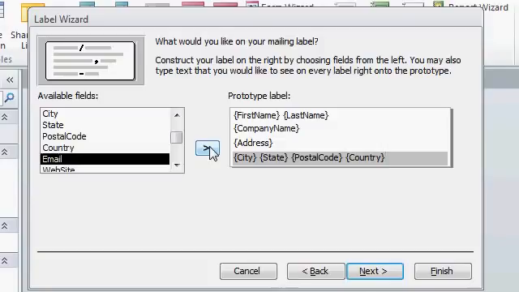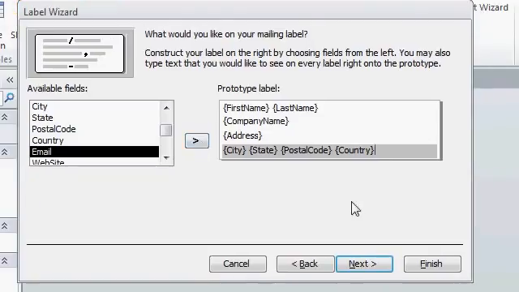That's another reason why I wanted to leave country blank, because most of my customers are from the US, and so it just won't print anything there. If it's a different country like Canada, it should show Canada. Now I'll press Next again.